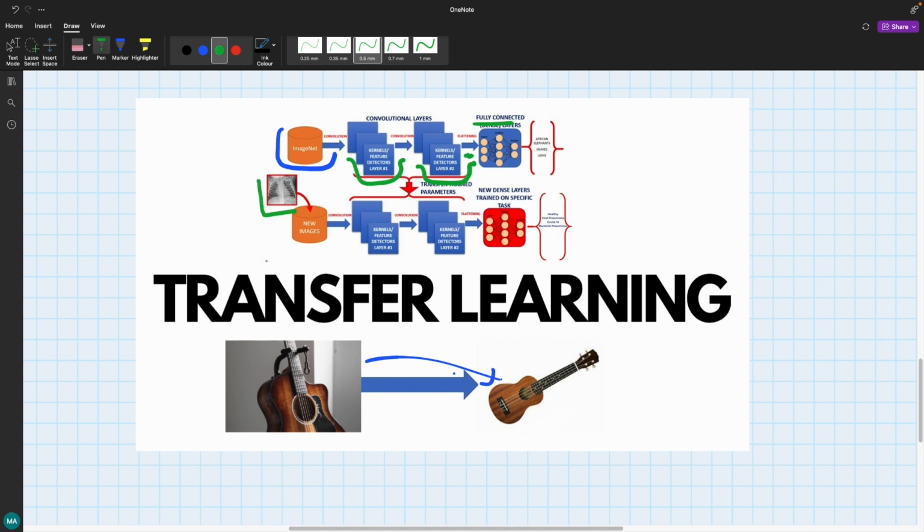When you have a new set of images from a different task, for example, medical images for analysis, instead of starting from scratch, you can use the pre-trained network. You can remove the original fully connected layer since they were specific to the original task, like classifying animals, and add new fully connected layers tailored to your specific task, like identifying healthy versus diseased tissues.